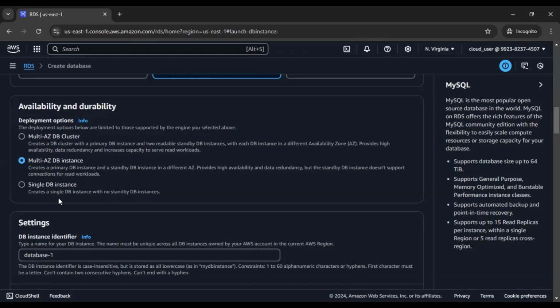Now, for the different options, your cost is definitely going to be different. The higher price is for the multi-AZ DB cluster. Definitely, your standby replicas are also the read replicas for your cluster. But for the multi-AZ DB instance, you don't have any read replica. Rather, you have the primary and standby DB instances. It will guarantee you high availability and data redundancy, but the standby DB instance doesn't support connections for read workload. You cannot connect to the standby database to read the data. But if you choose the multi-AZ DB cluster, you can go ahead and do that. You can connect to the standby and read the data from there. And a single DB instance is just a single DB instance. It will not have any read replica or standby DB instances.